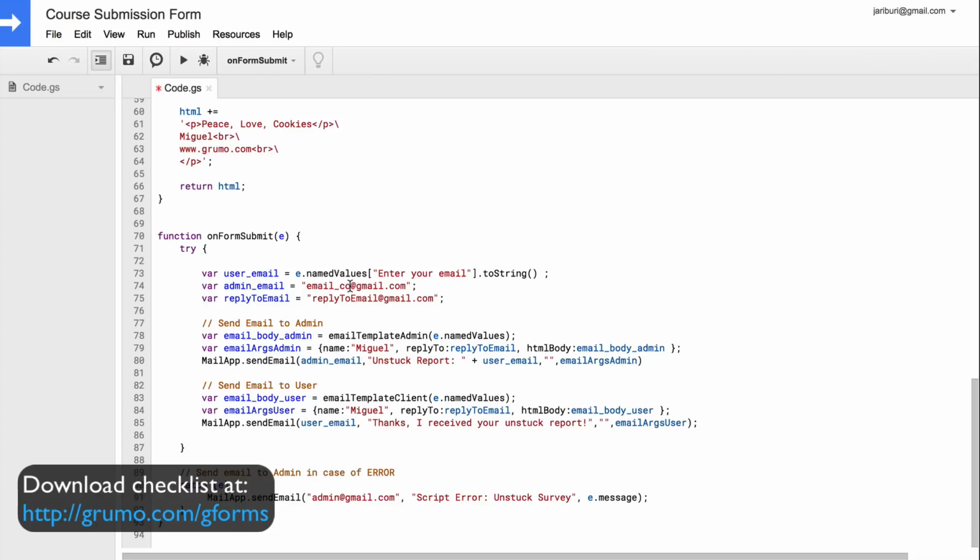Then you're going to type your email here. This is where you want the email to be sent for you. In my case, it's going to be this email. Then the reply-to email. It could be different if you want people to reply to a different email, maybe your company email. In my case, let's say I'm going to put Miguel at Grumo. That's my company email.